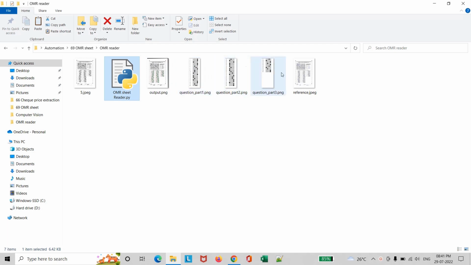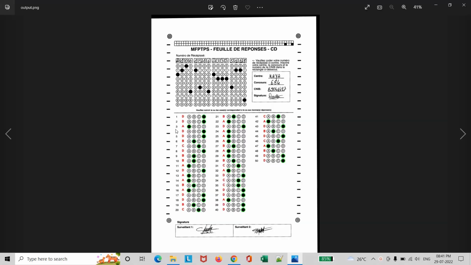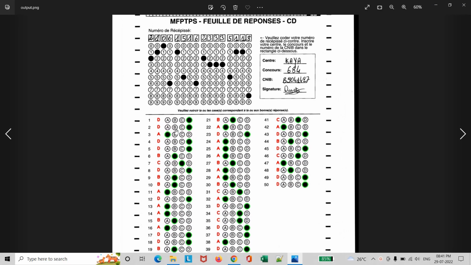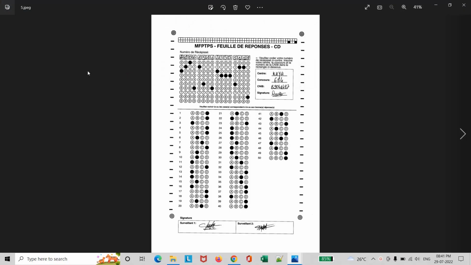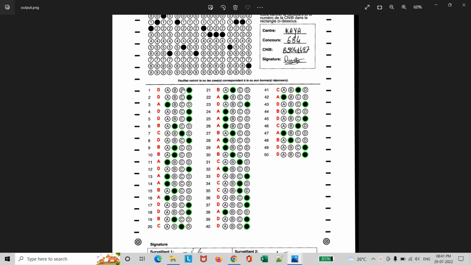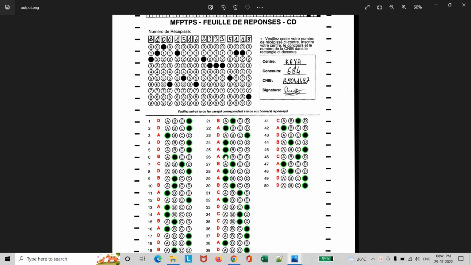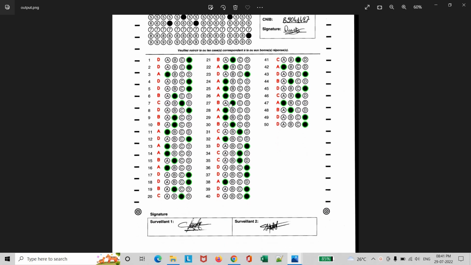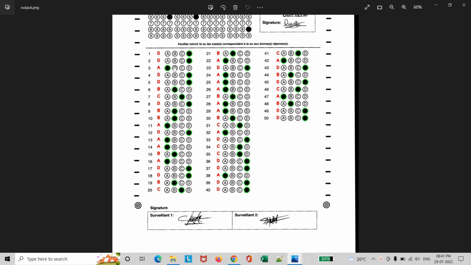So it has created the outputs, and the main output is this, which detects where the mark has been made by the candidate. This is the input image and this is the output image. So you can see it is very accurate, and it can detect all the options selected by the candidate very accurately.